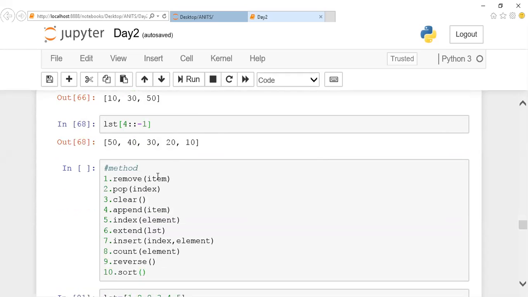Remove, in the sense of removing the element by mentioning the element value. Apart from this, if you want to clear a list, I can make use of clear. If I want to add one element to the existing list, I can make use of the append method, and I can make use of the index method to find the index value of it. And I can extend one list with the other list.